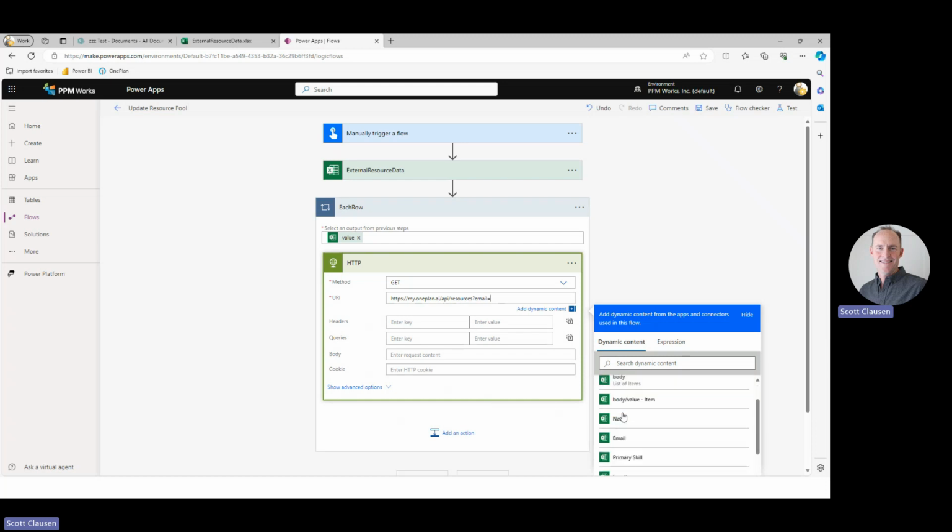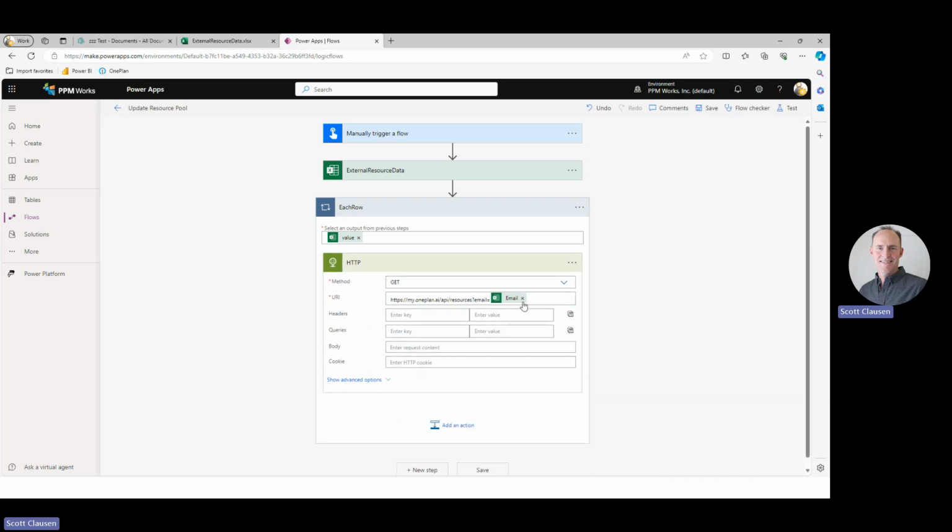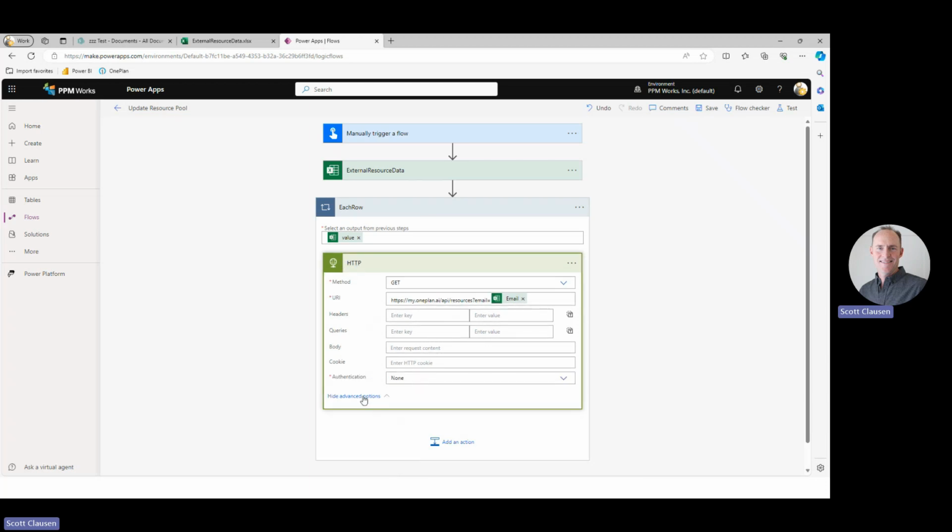That parameter is actually coming from my row of data. It actually has email right here already in the dynamic content. So I'm able to put my email that I got from up here. You could also have typed this in, each item's email. All right, so I'm ready to get it, but I need to do one more thing. I need to identify in this HTTP how I'm going to authenticate. So I'm going to use what's called basic authentication.